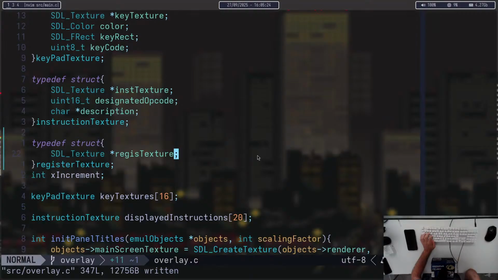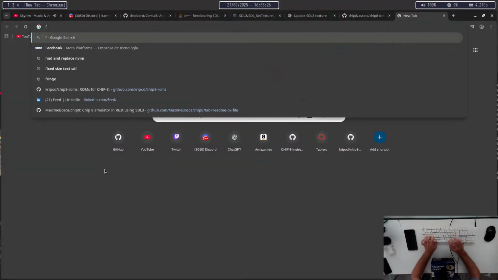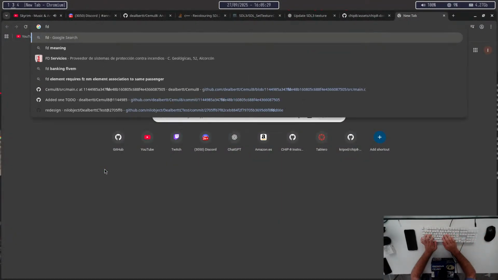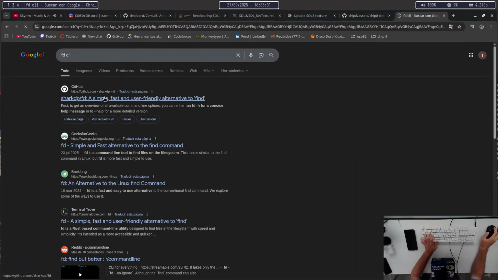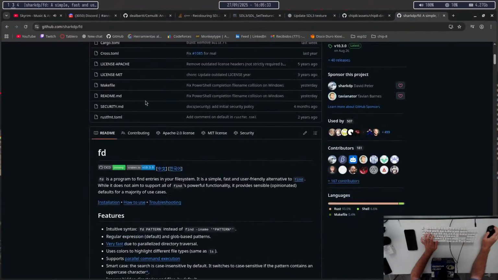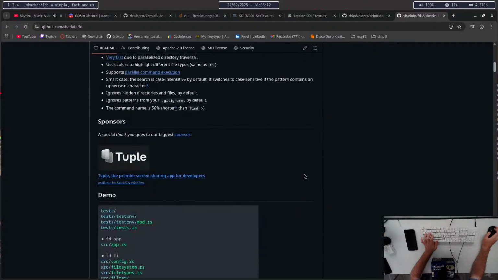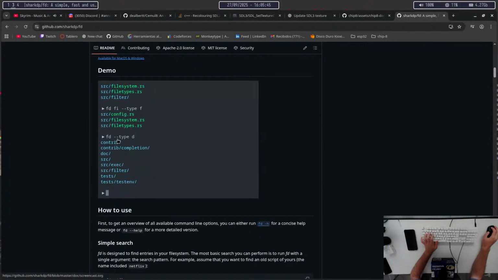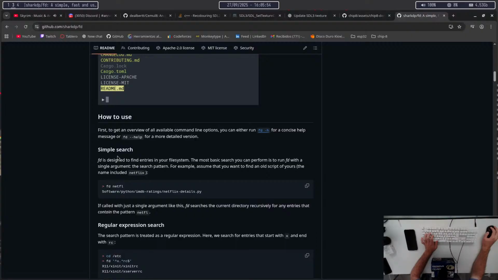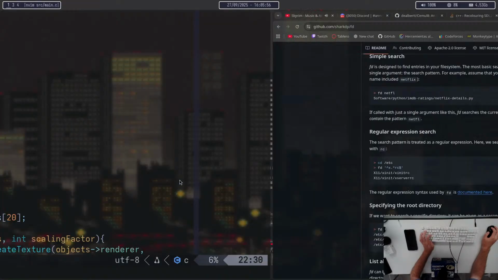It's a searching tool made in Rust. You can look it up. Oh yeah, fd, CLI. Okay. Pretty cool, pretty cool. Alright.